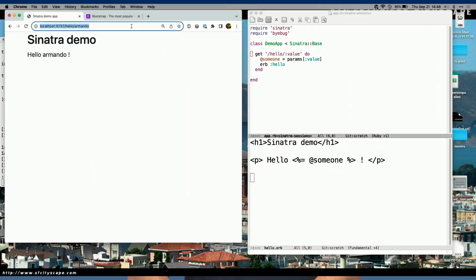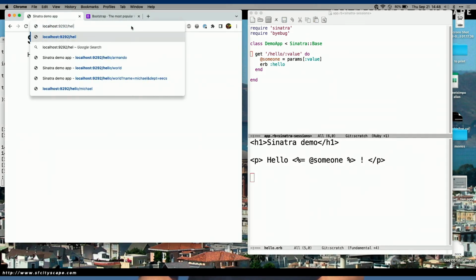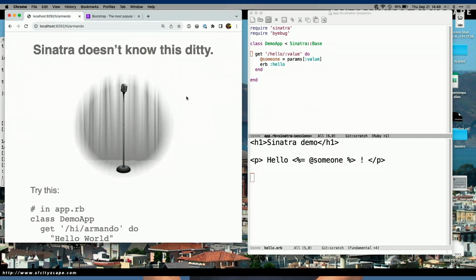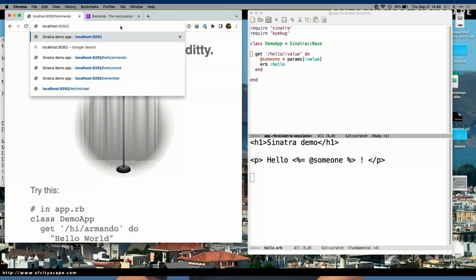By the way, what happens if we try to go to a route that Sinatra does not have any handler for? Well, we get a cute error page. And if this were a real app, we would probably replace this with something a little bit more informative and less flip. But that's the basic idea.